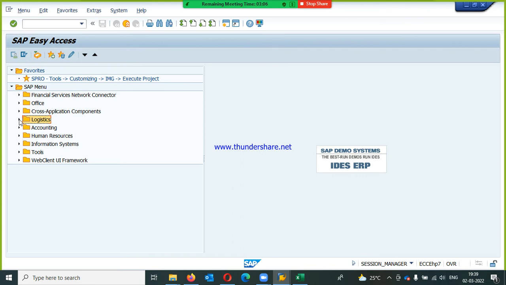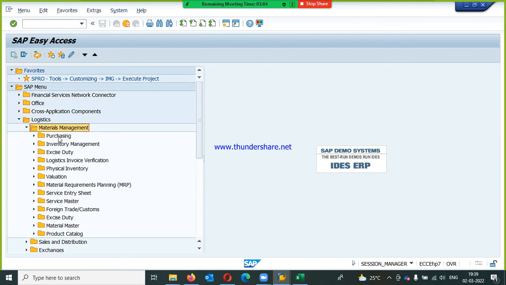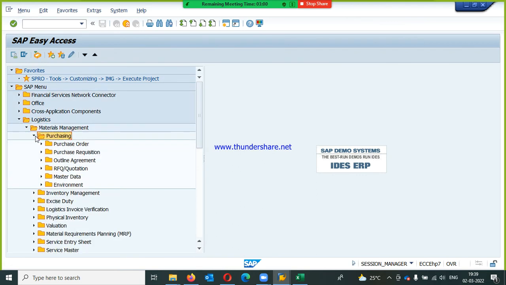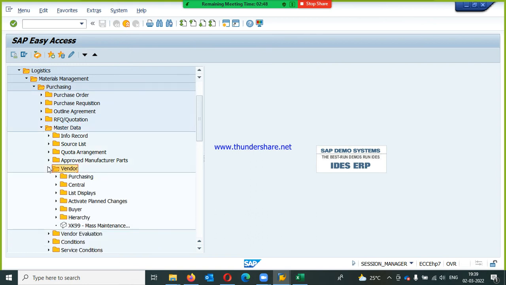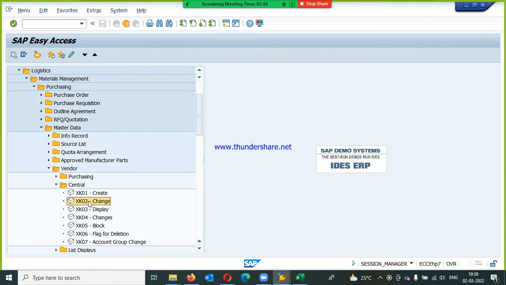Go to logistics, easy access, logistics, materials management, purchasing, master data, vendor, go with vendor, central and go with XK02. We already created the vendor, right? So we'll use and we'll assign that one.